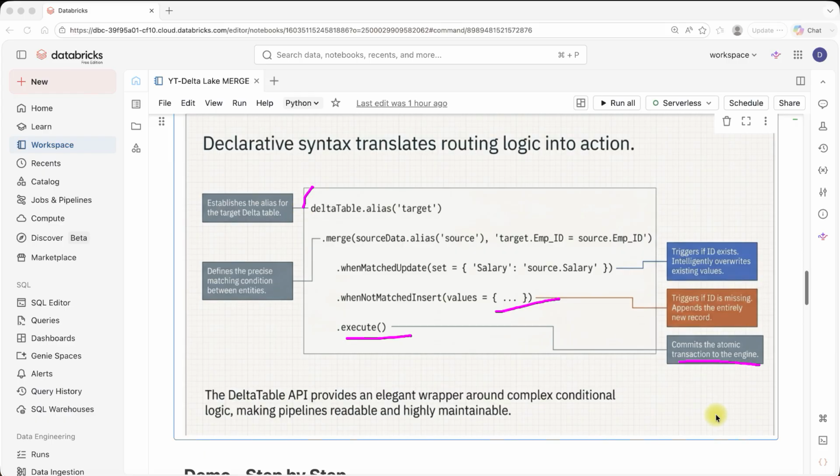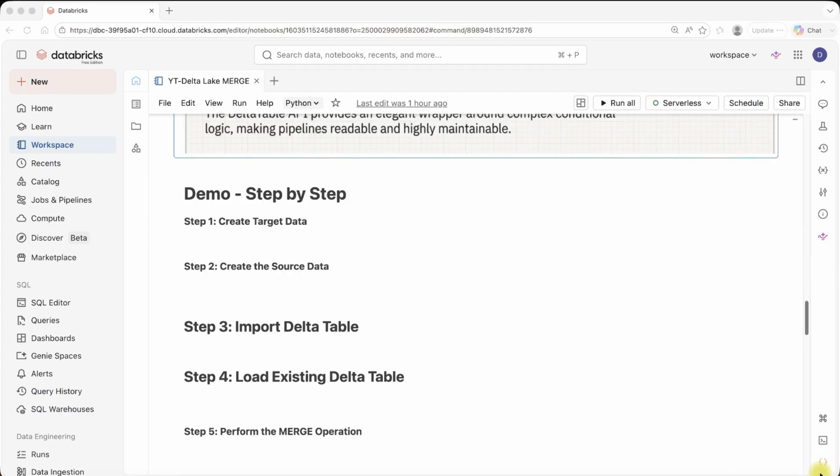Now let's move on to the demo. Okay, so let's start the demo step by step. First of all, we need to create the target Delta table.